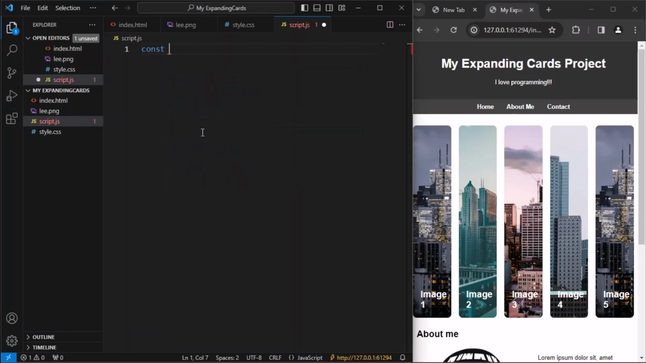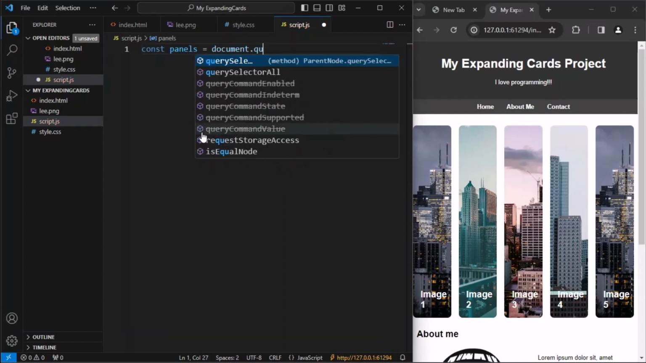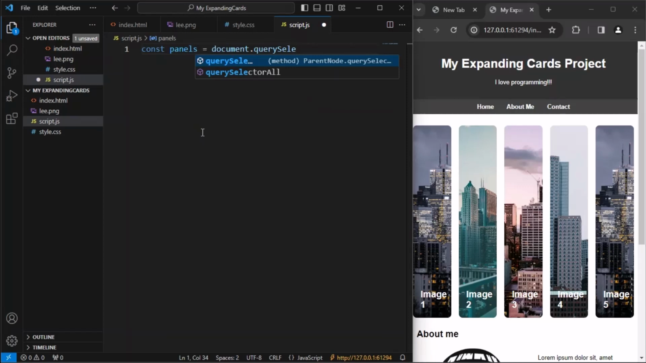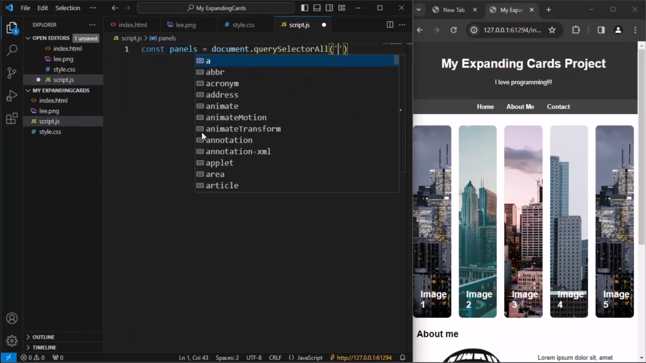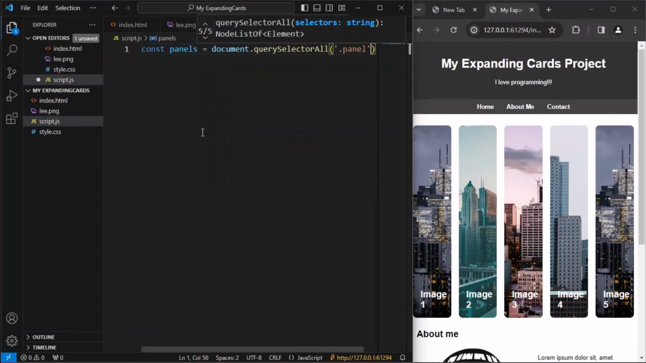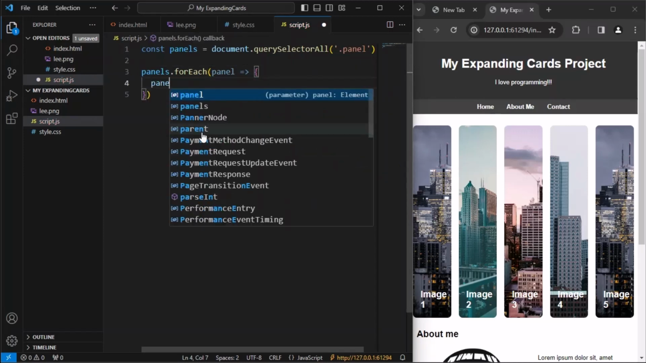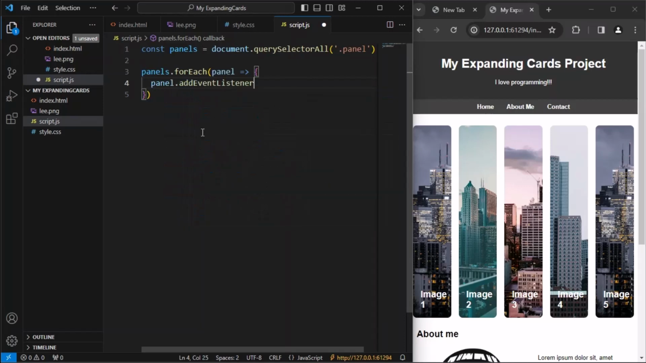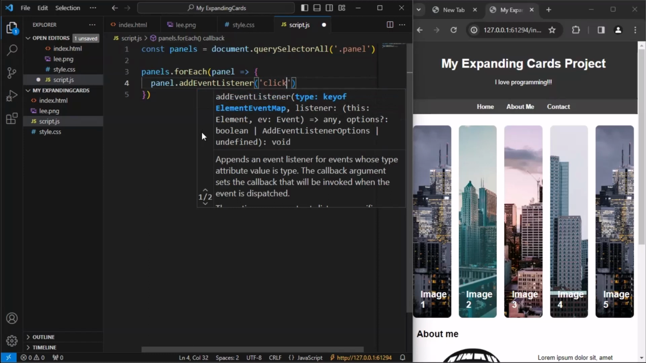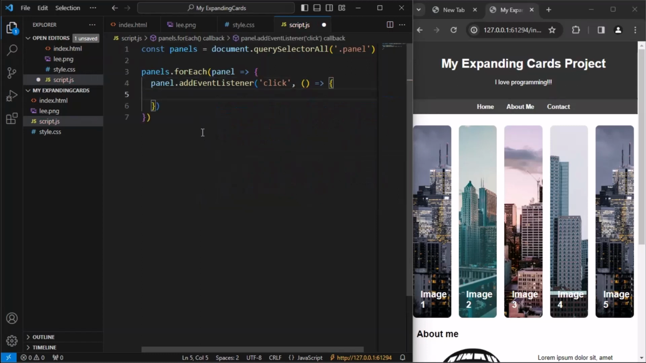Now let's add the script. So const panels is equal to document.querySelectorAll, and then we're going to target the CSS .panel, and it's going to have a forEach. So panels.forEach, panel is equal to, okay, panel.addEventListener click. Okay, let me just add this and I will give an explanation later.